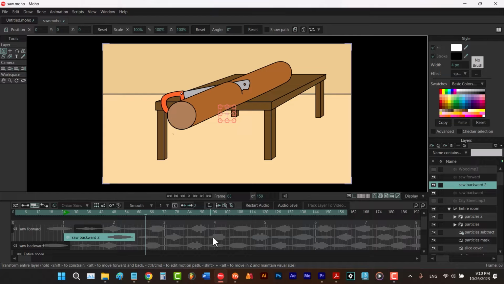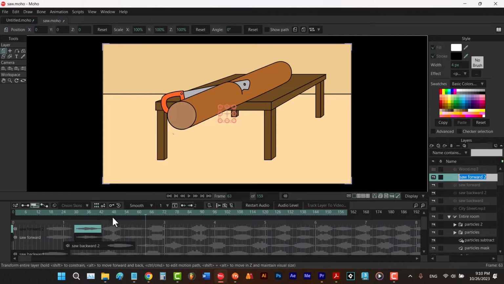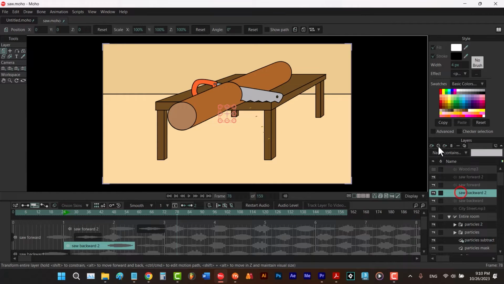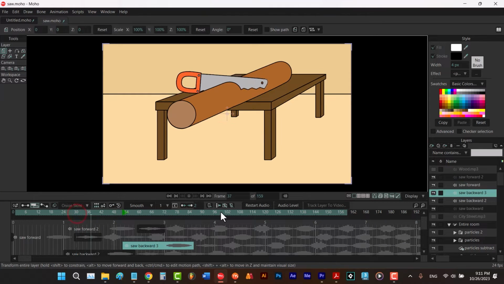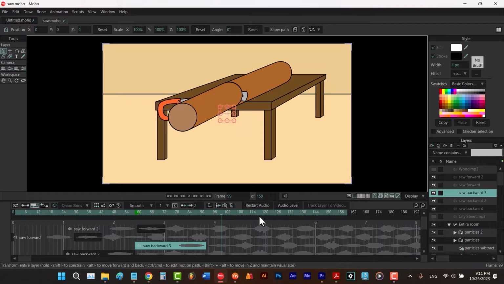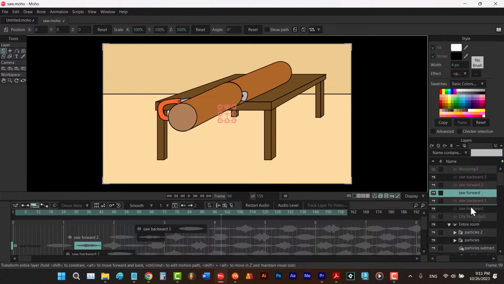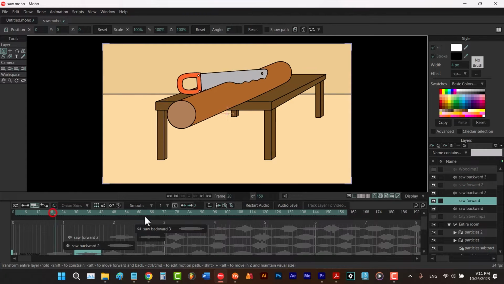Okay, it works. Then we select this layer, duplicate it, and move it forward, somewhere around here. Let me play it. Okay, again I'm going to duplicate this one and move it forward. Okay, it should be somewhere around here. Okay, it works. Also, it's better to change their orders. So the order of them will be based on the order of our animation. Let me play it once again.